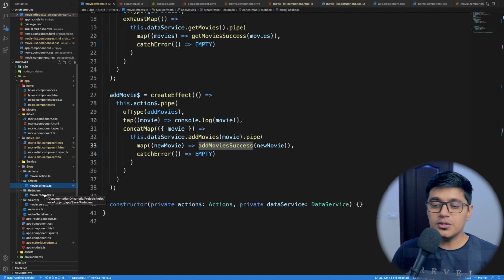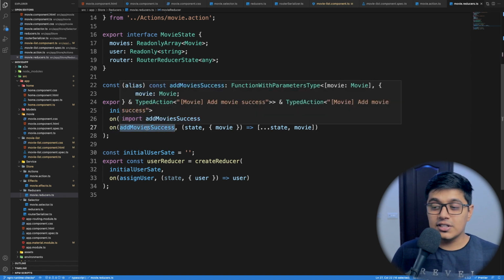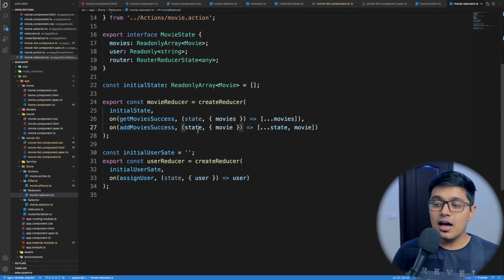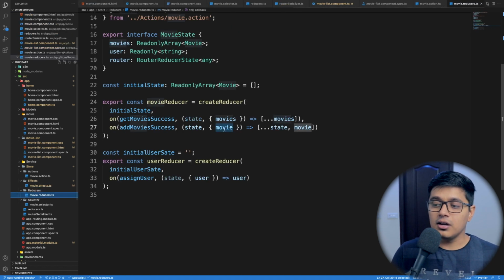So we'll go to our reducer, and in our movie reducer, we are listening to our add movie success action. Whichever movie we have dispatched with our add movie success as a payload, that movie we are getting here, the state and the movie, and we are appending our state with our movie.